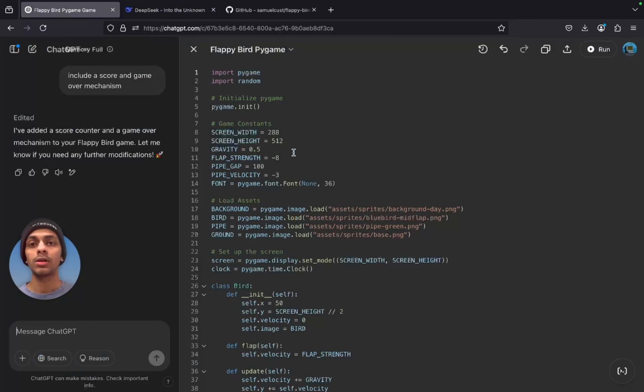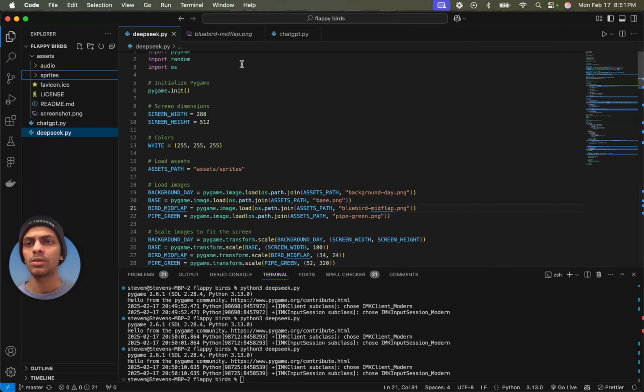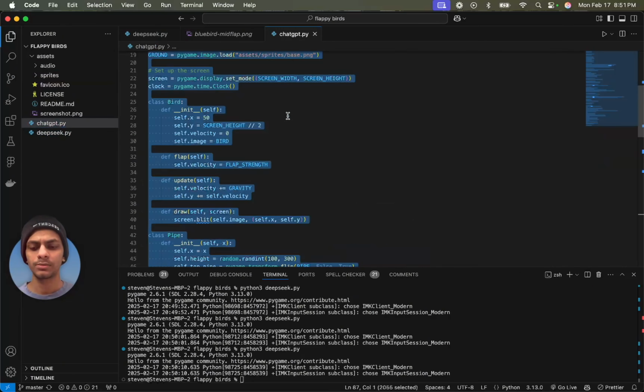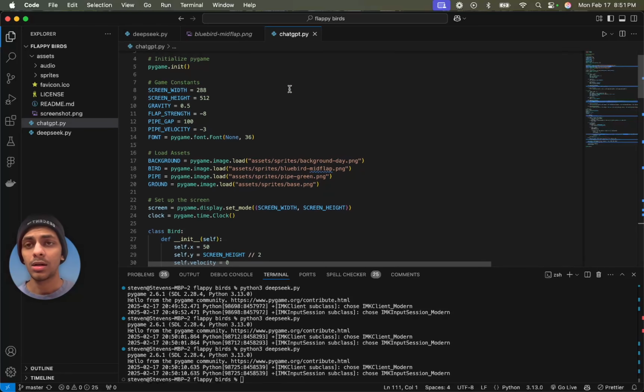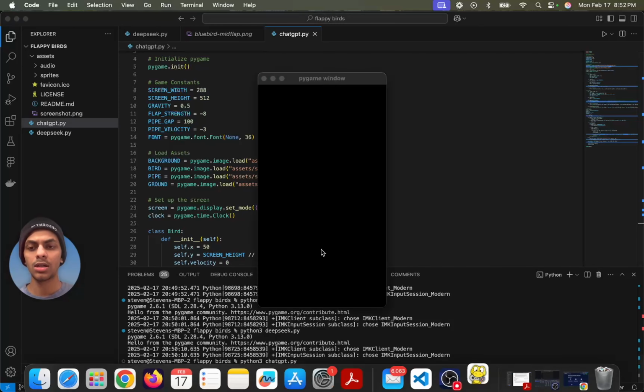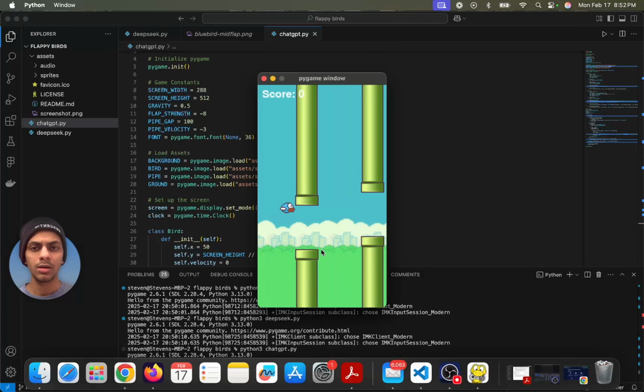I think the modifications were already done. I've added a score counter and a game over mechanism for your Flappy Bird game. Let me know if there are any further modifications needed. I'm going to go to ChatGPT's code. Okay, I've copied the code and pasted it. I want to increase the screen width, but I can do that later too. So now the ChatGPT.py, I'm going to hit enter, and there we are.